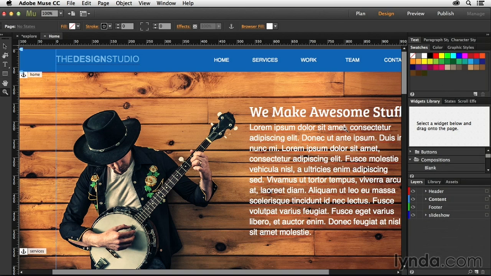The Muse workspace is something that you can make your own, and I highly recommend that you do so. You don't have to follow the directions I've just given you here. I want you to play around with it, see where you like to have things, put them in their place, and that way you know exactly where everything is that you need throughout your workflow.